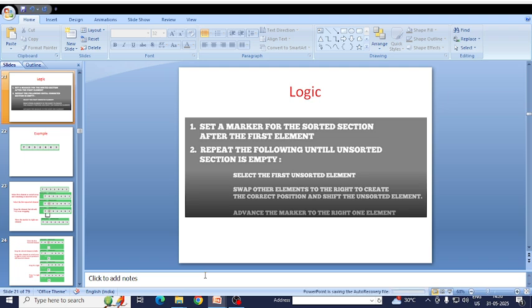The logic is to set a marker for the sorted section after the first element. Then repeat the following steps until the unsorted section is empty. Select the first unsorted element. Swap other elements to the right to create the correct position and shift the unsorted element. Advance the marker to the right by one element.